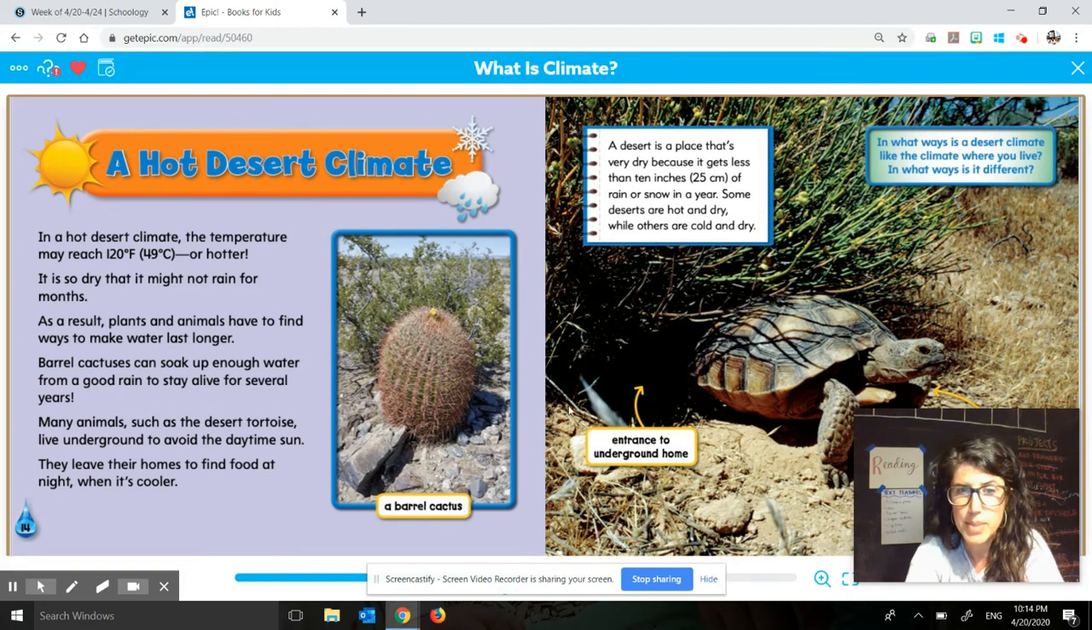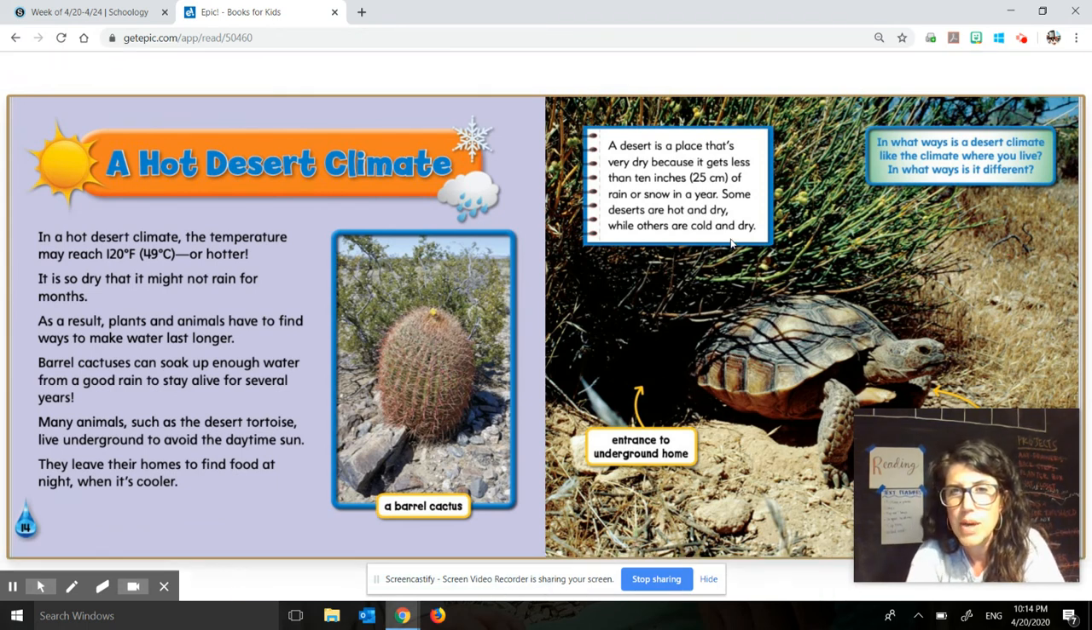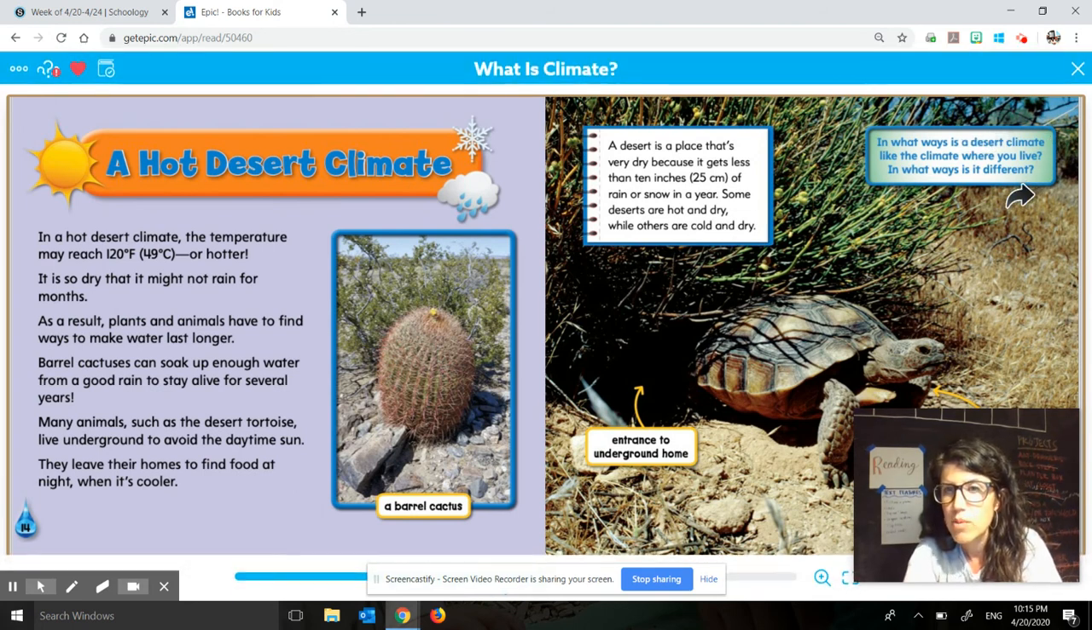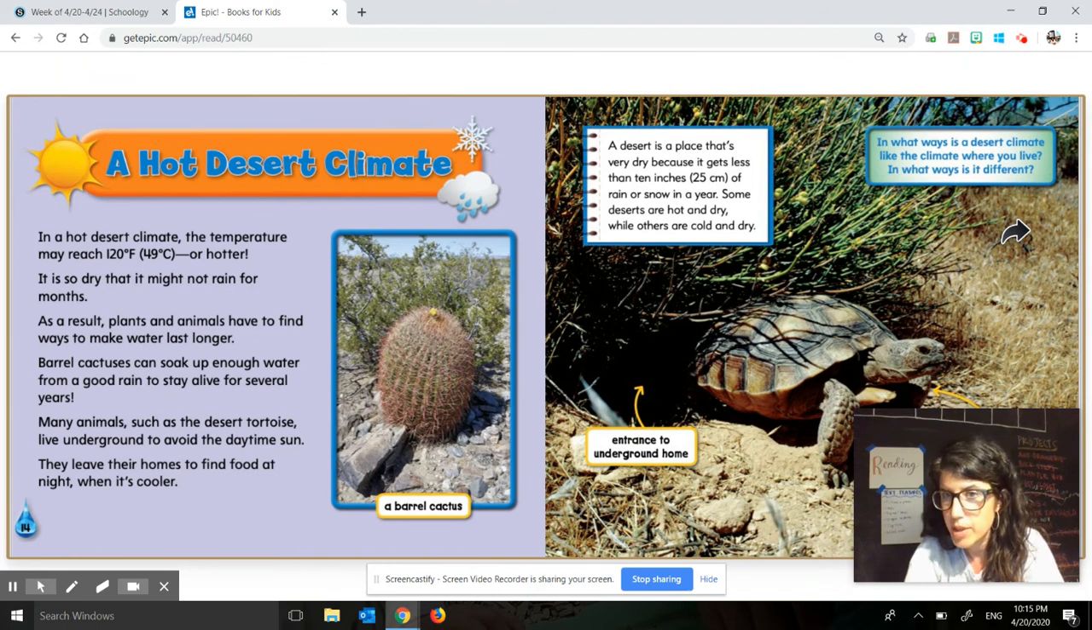This label here says a barrel cactus. And there's a label here too that has an arrow attached to it that says entrance to underground home. And oh, okay, so this must be the desert tortoise coming out from its underground home. And this pop-out box says a desert is a place that's very dry because it gets less than 10 inches, 25 centimeters of rain or snow in a year. Some deserts are hot and dry while others are cold and dry. And then this box says, in what ways is a desert climate like the climate where you live? In what ways is it different? Okay, so I'm going to stop the read aloud there.